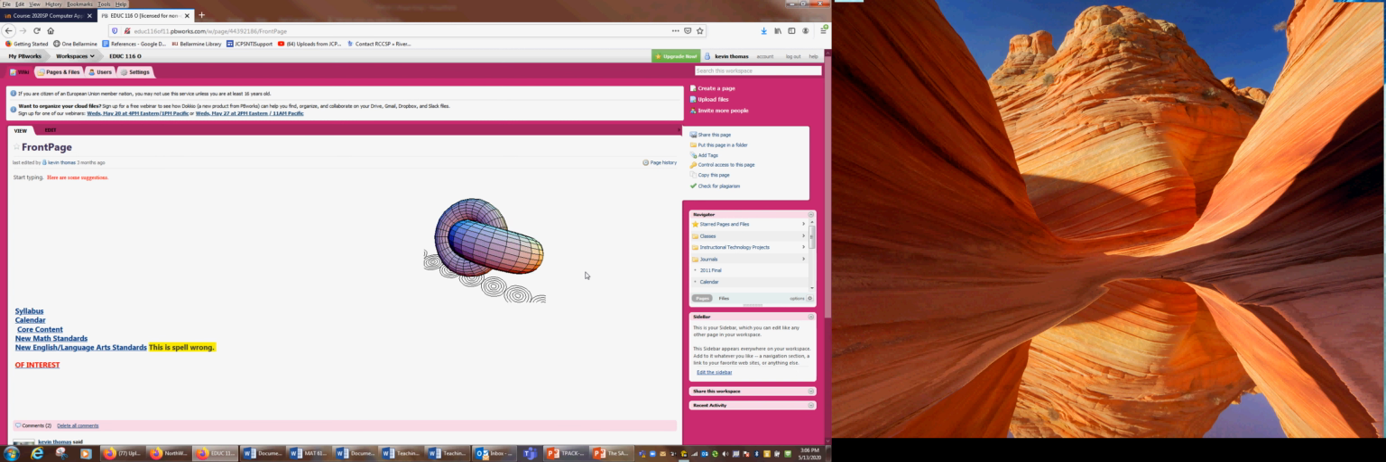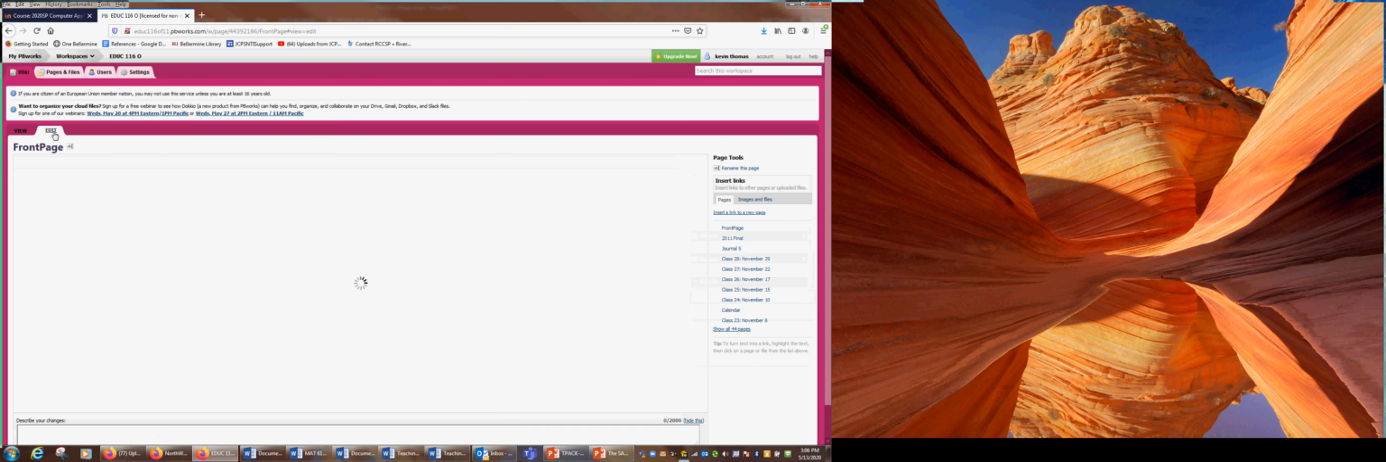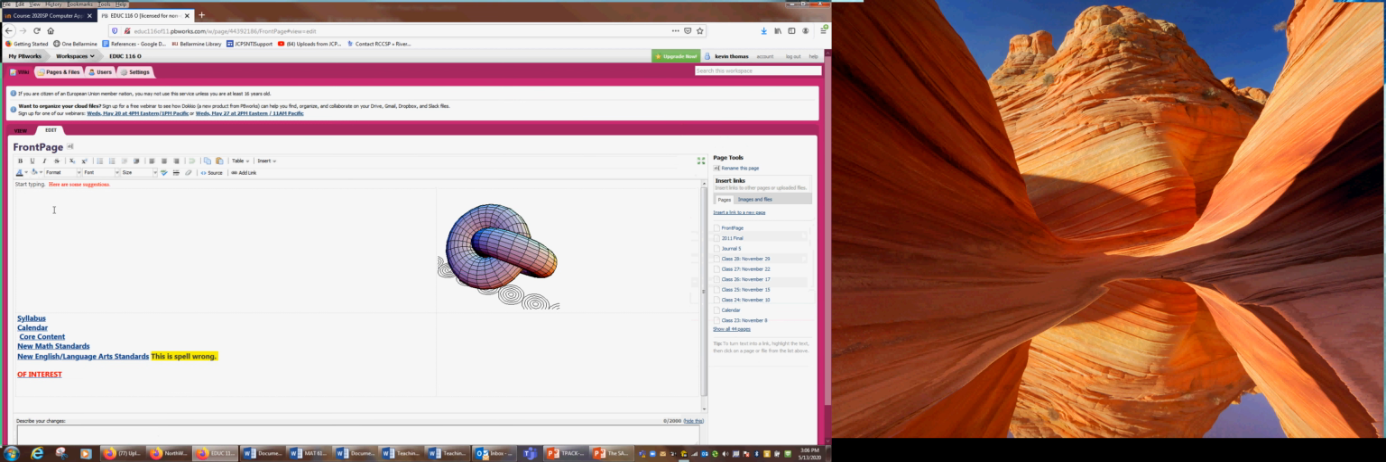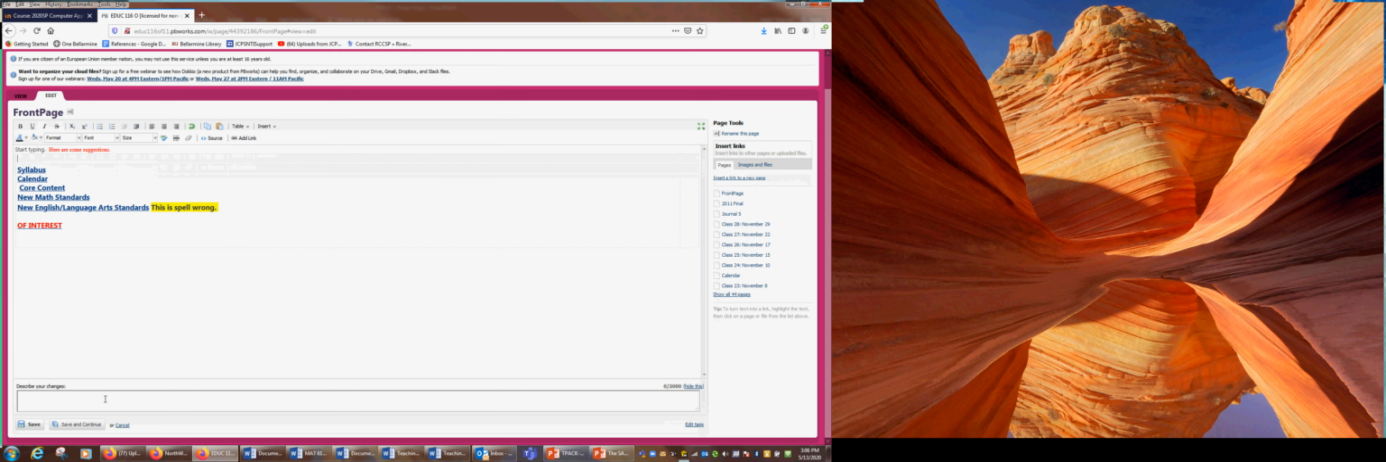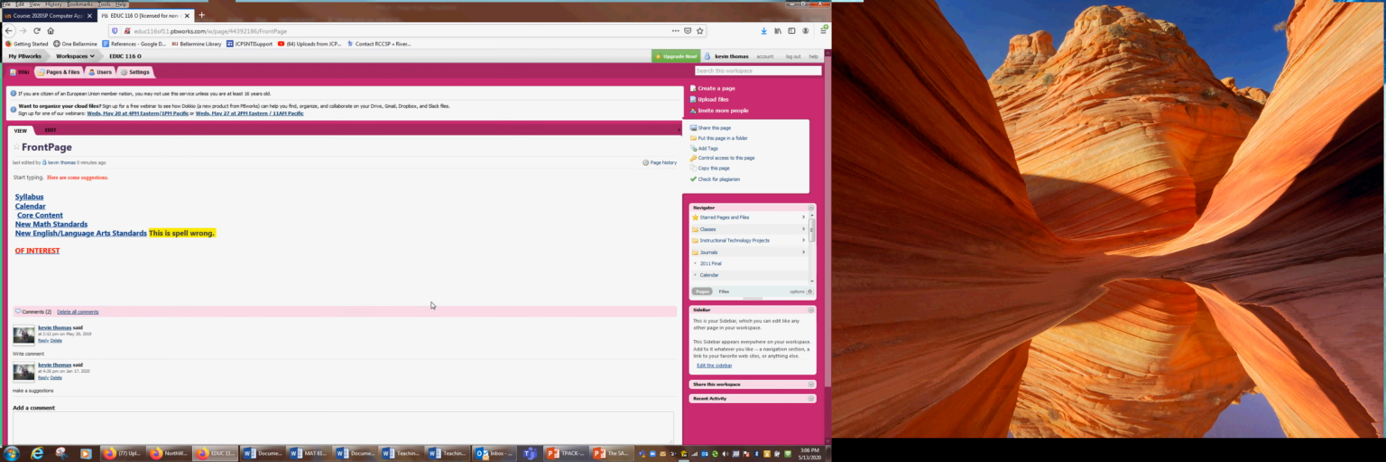A wiki is an interactive website. If I click on edit, snap my fingers, and the website becomes, you see me type in here, a Word document. I can type in here, and once I hit save, snap my fingers again, and it's back to a website.